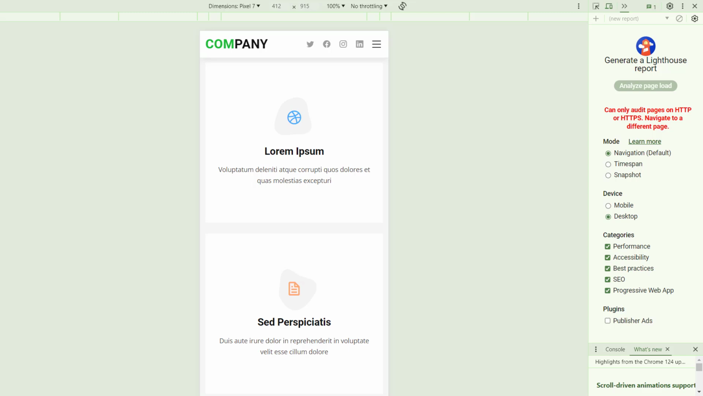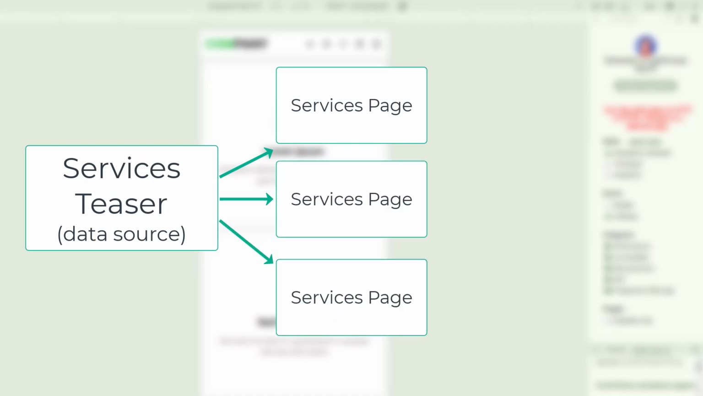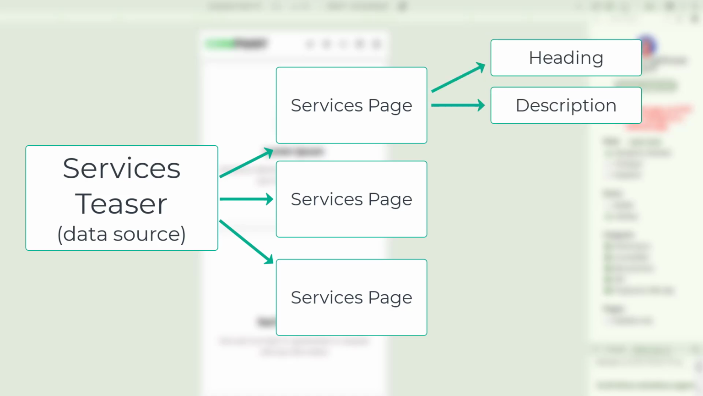To build the component, we need to take a look at the content model that was prepared for us. So, each component that is added to a page will be associated with one service teaser data source. Each service teaser data source references 0 to n service detail pages. And each service detail page provides the service heading, the service description, and the service image. We should not display more than 6 services.